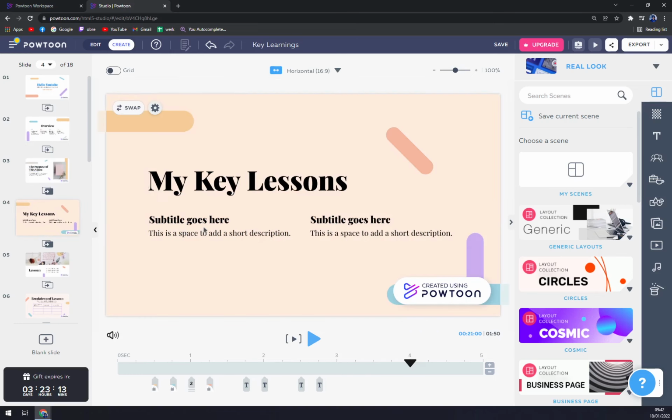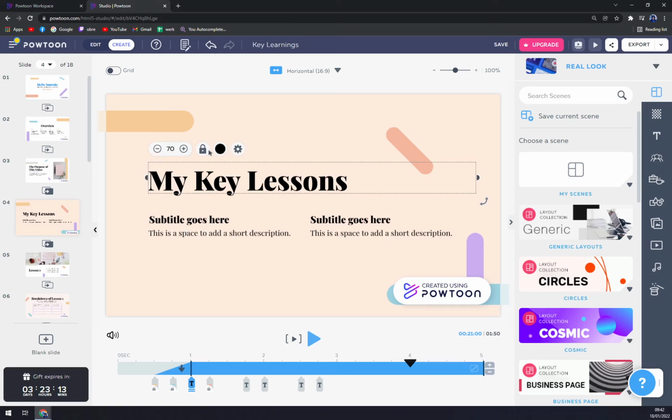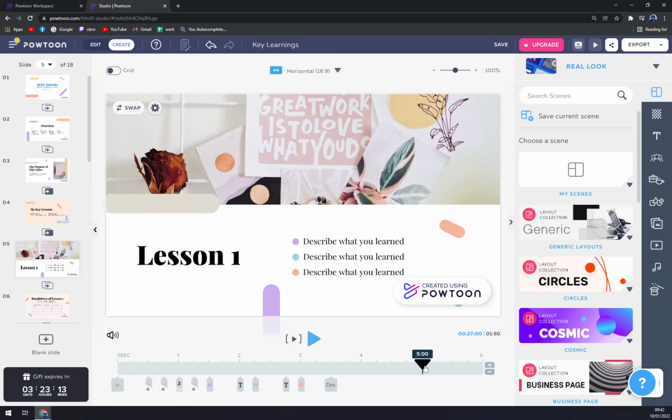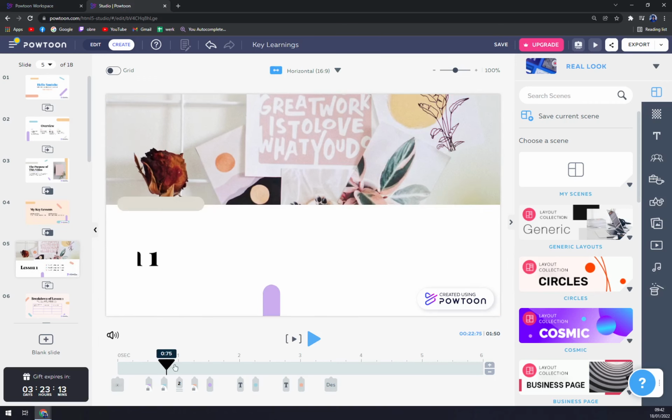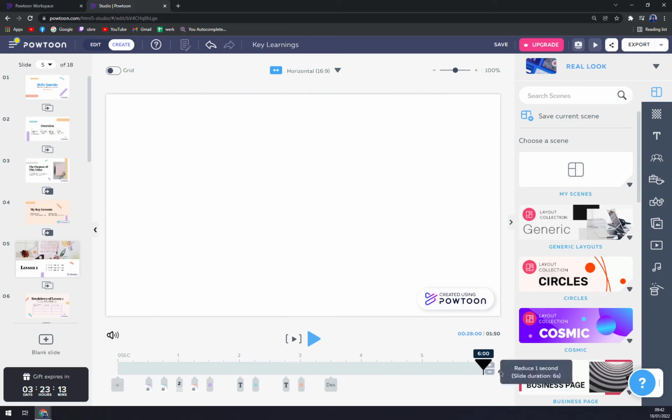Also, in my key lessons, you can go with basically anything. You can lock it, unlock it. You can add more to it by setting a custom background, by uploading photos, uploading videos into the Powtoon presentation, and having full control over everything in Powtoon.